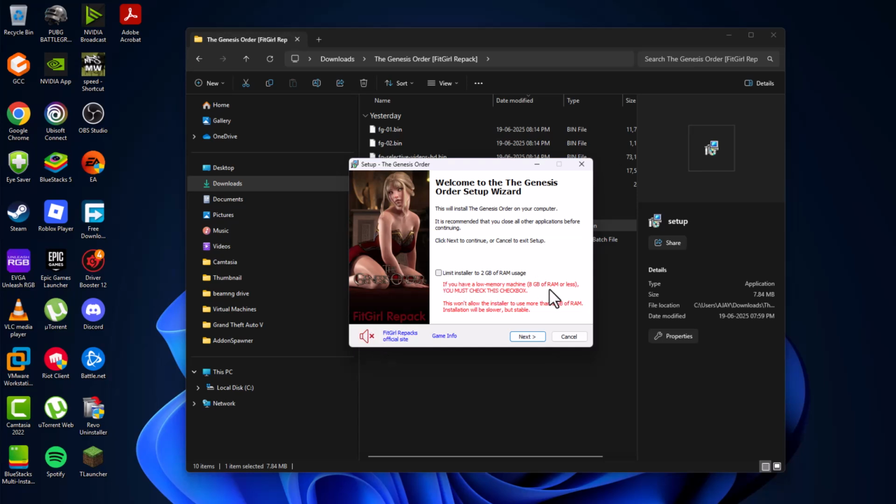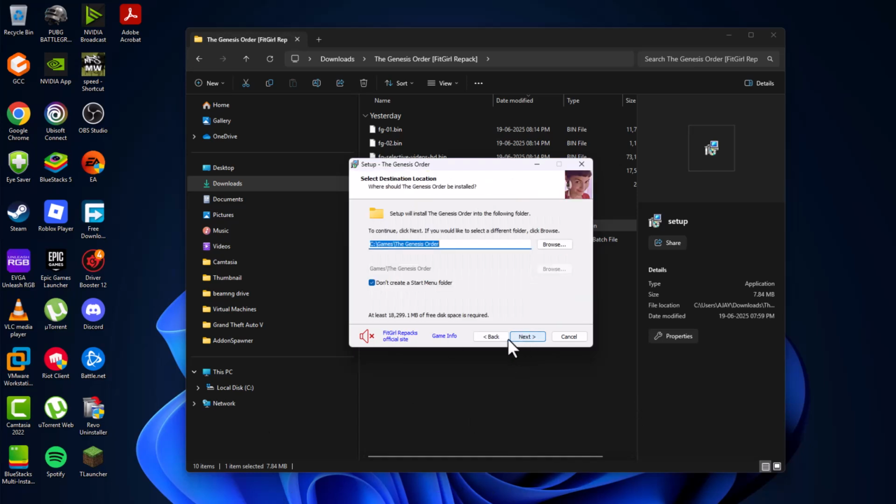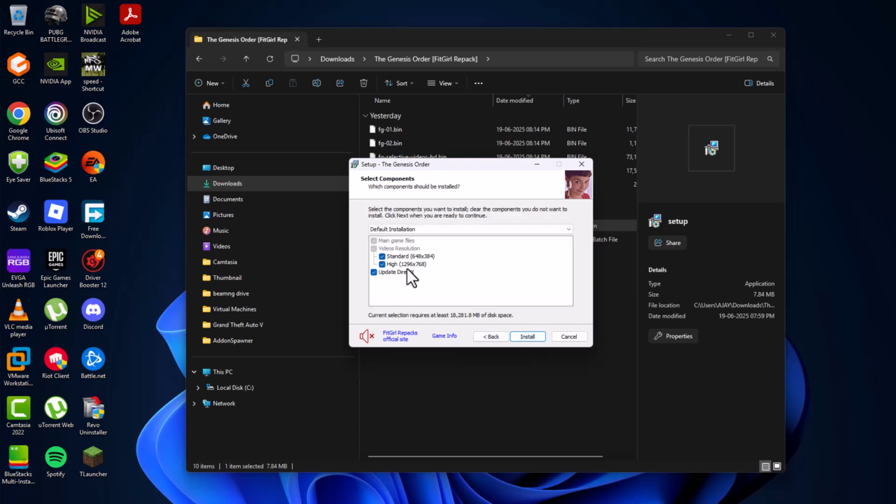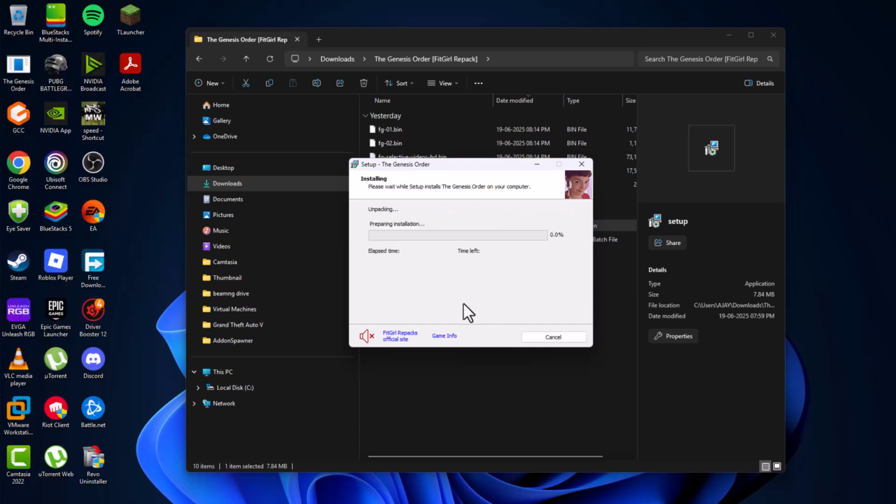If you have 8 GB RAM or less than that, you just need to check mark this limit installer to 2 GB of RAM usage and make sure nothing is running in the background, guys. And then select the next option and select next. Select the location where you want to save this game and select next. And if you have any extra languages option, then uncheck it, guys, other than English. Then you just need to select the install option.